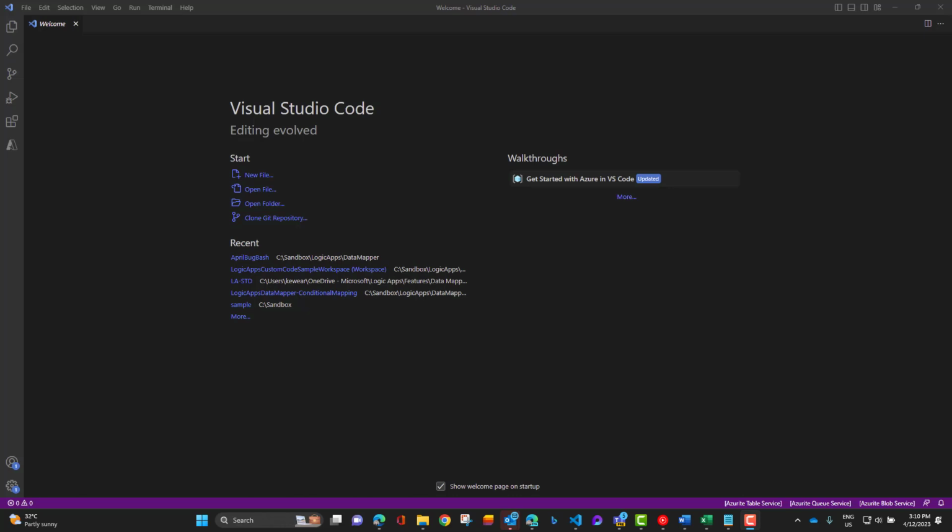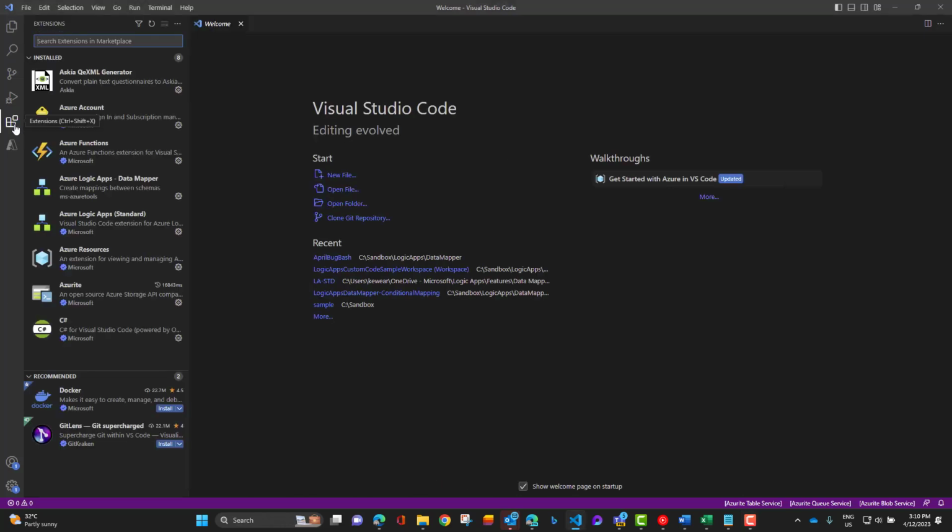Now, I'm working with some private bits. I'm recording this before the go live, and so naturally there's going to be one step that's a little bit different here. We've got the Logic App extension, which is used to create Logic Apps. Now we're introducing a new Logic App extension for Data Mapper, and I've installed this manually through a private build through this VSIX.